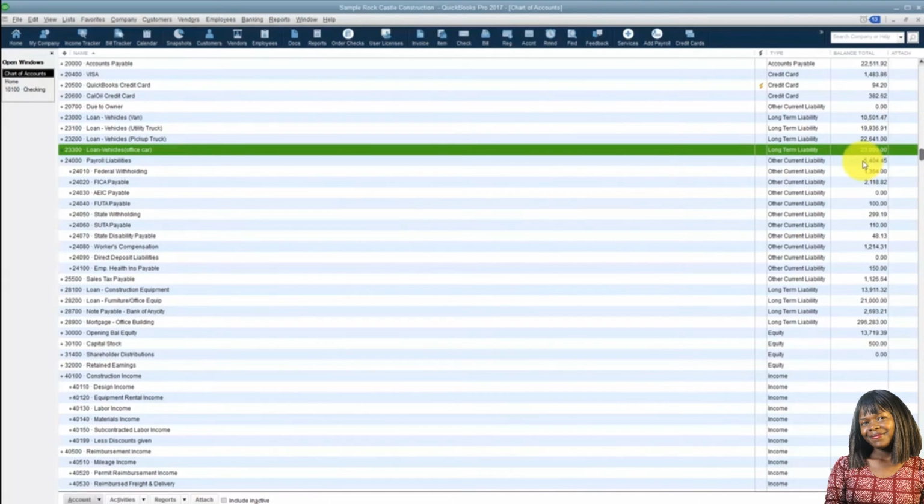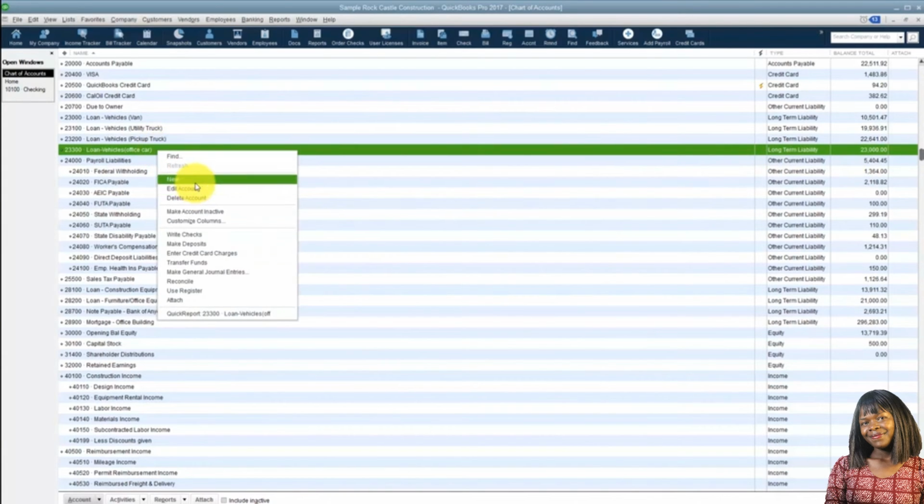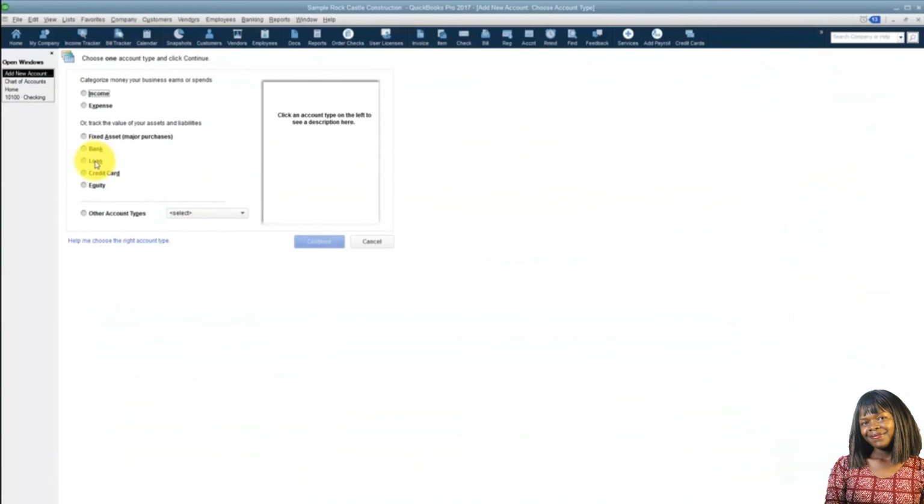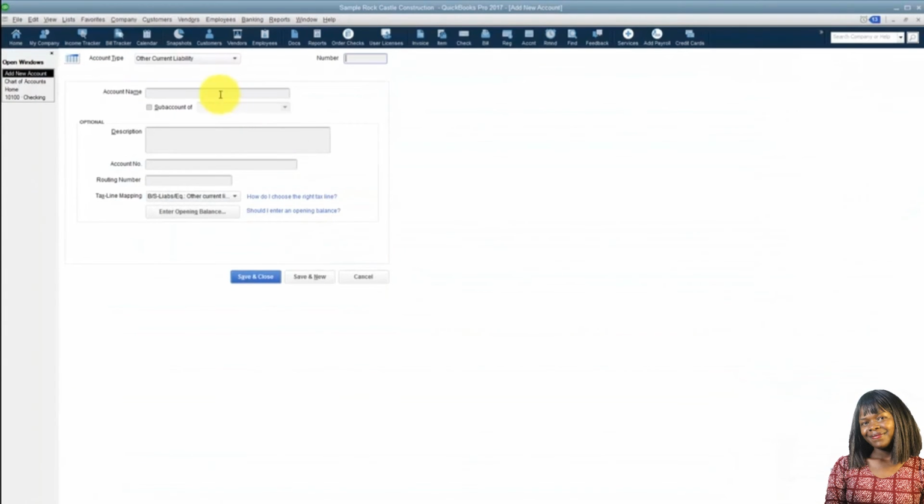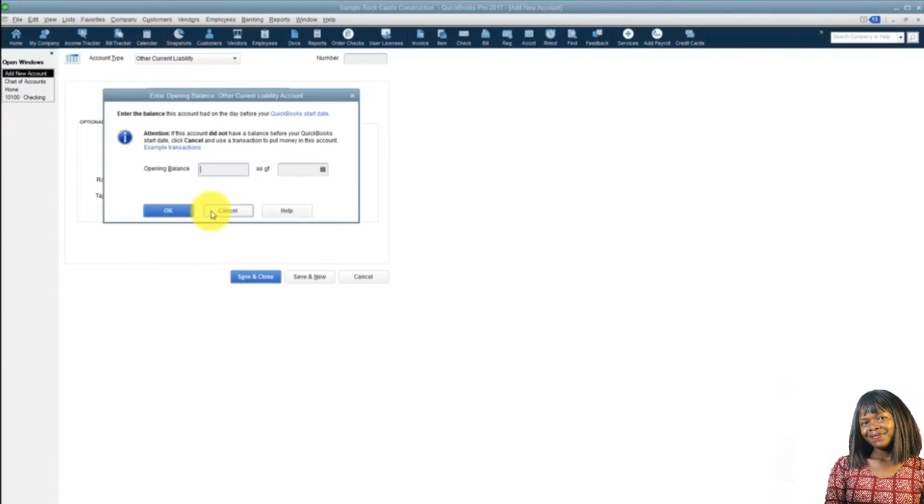So let's say there's another type of loan that you needed to set up. Okay, let's go ahead and set up another one. I'm going to go ahead and create a new account, and this time I'm going to right click and choose new, and I'm going to make it just a loan, a short-term liability, and I'm going to continue. Just going to call it business loan. So I'm going to put this amount as of the start date of today. Now click OK and then save and close.